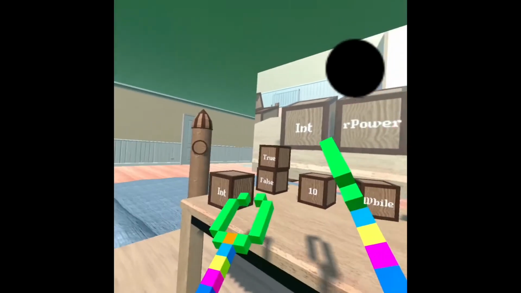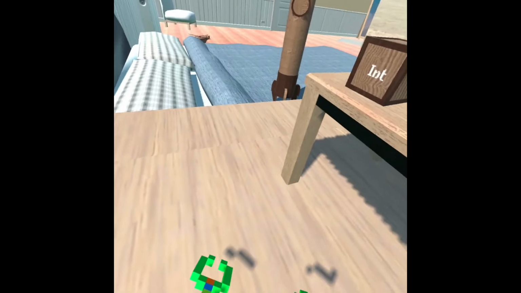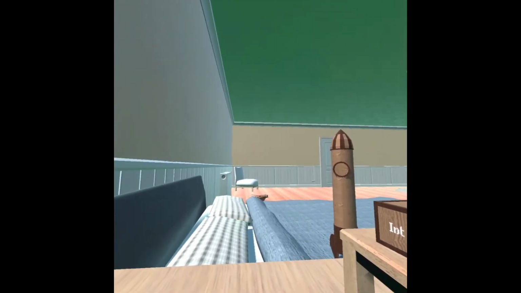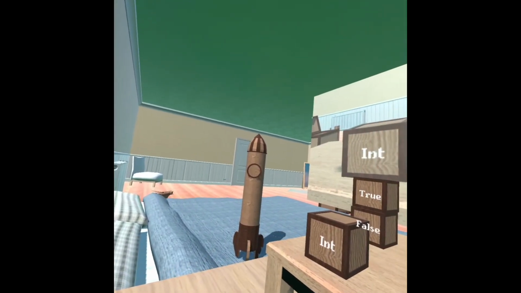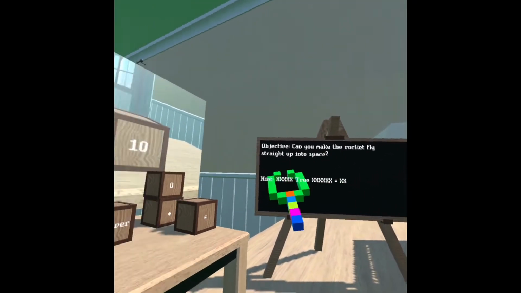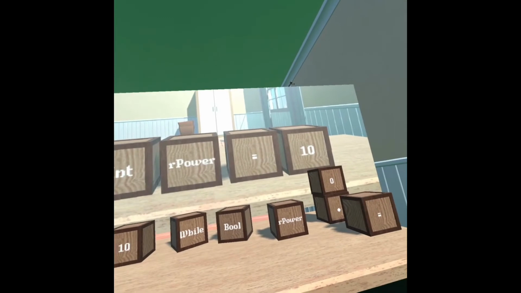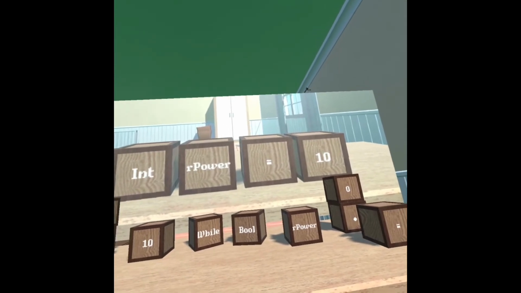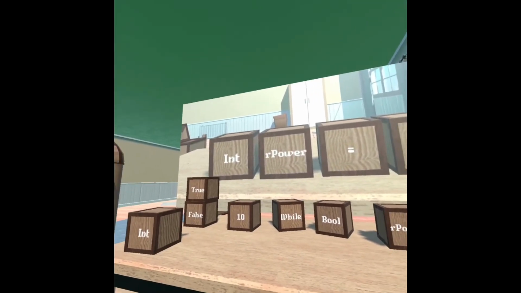Houston, we have a problem. But it's nothing that we can't fix with code. We need to make our rocket fly in order to reach space. The problem is, when we run the code we have here, the rocket can't keep its maximum power for very long. A loop is extremely useful for running code more than once.